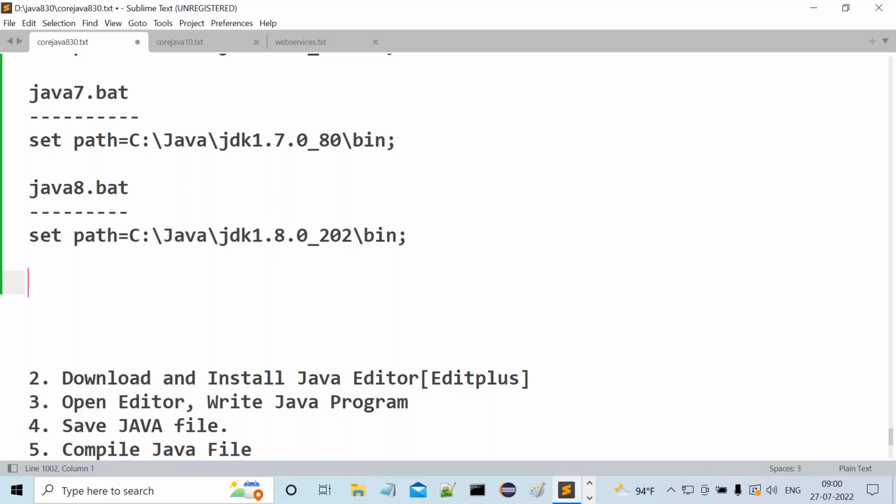All right, so then after that, what do we have to do there? After preparing these batch files, we are able to use these Java versions in a very simplified manner. How are we able to use them in a very simplified manner? Go to the command prompt. In that command prompt, go to the location where we created these batch files, that is Java830.